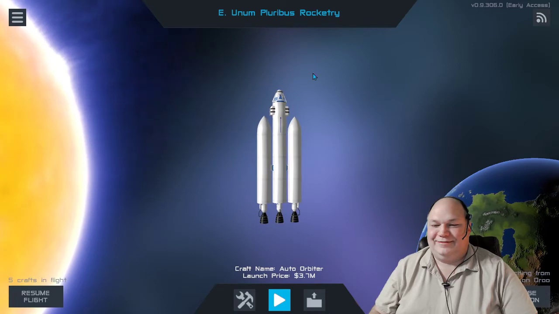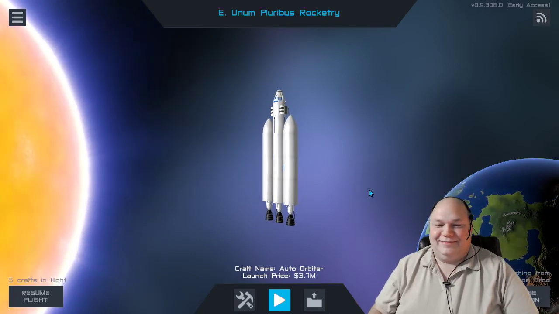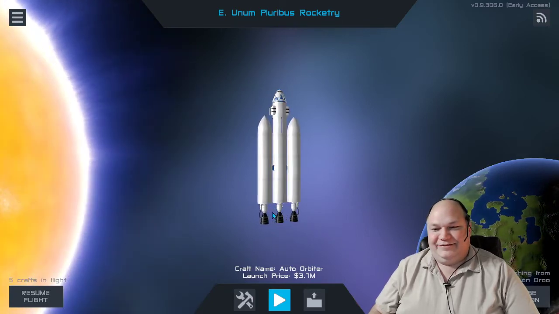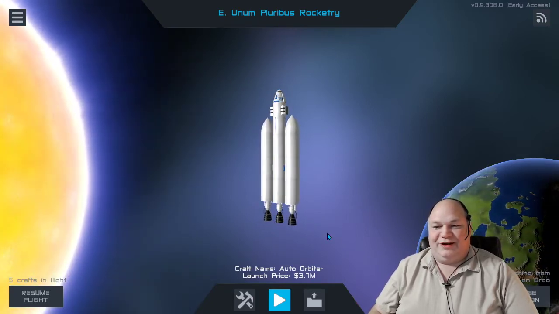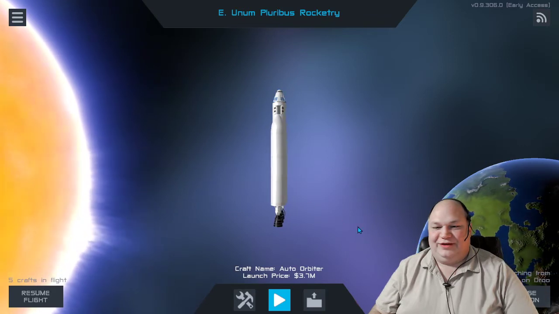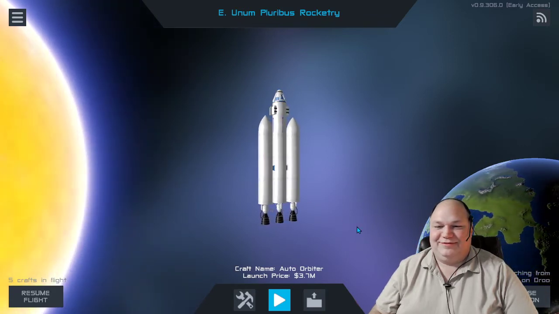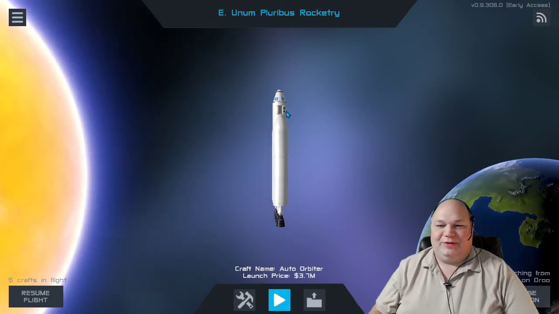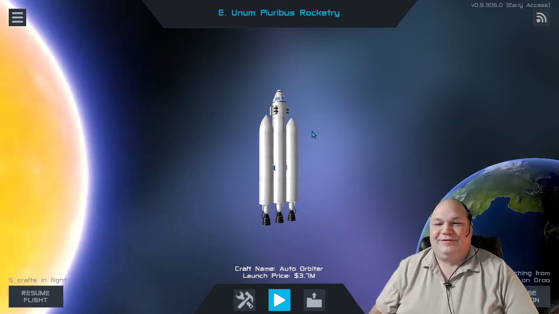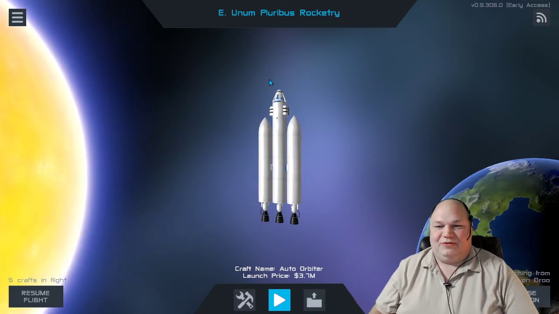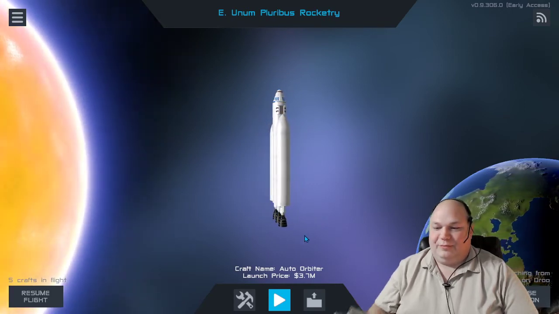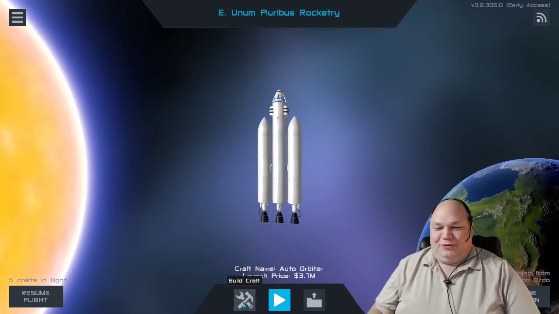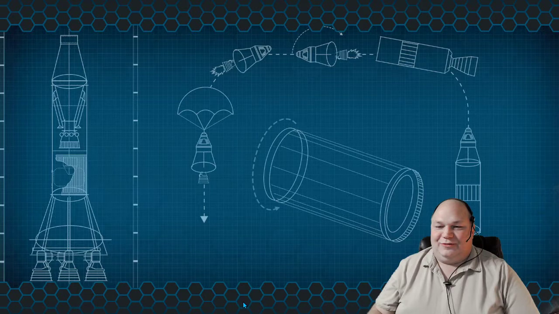Nice background music on this one. I like it. Launch price 3.7 mil. Sure, why not? It's 3 liquid fueled rockets, so most of this is fuel tank, which is relatively inexpensive relative to the cost of everything else. Here's a couple of packs of solar panels, and the command capsule and a parachute. Or it may be a parachute, because I don't know what got saved, really. But anyway, let's go modify this guy.